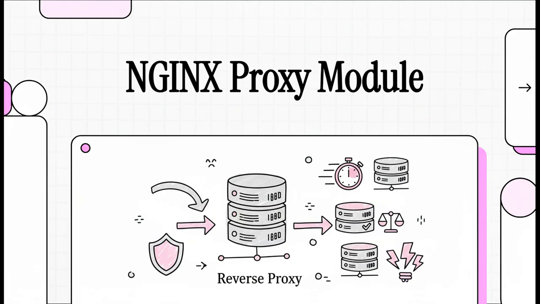All right, let's dive right in. We're going to talk about one of the absolute powerhouses of the modern web, the NGINX proxy module. This thing is the secret sauce behind the biggest, fastest websites out there. So let's get into it.